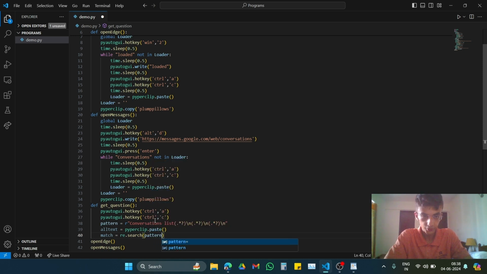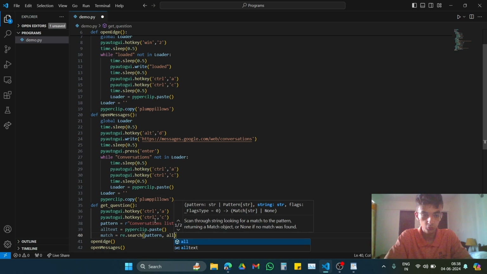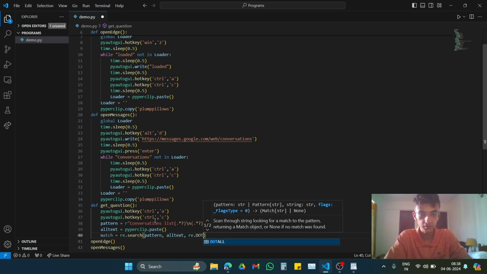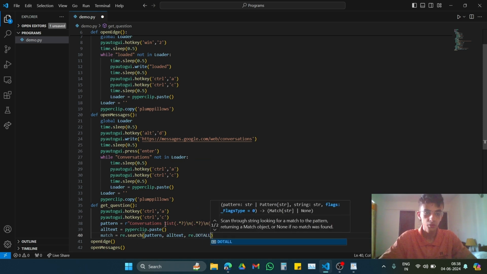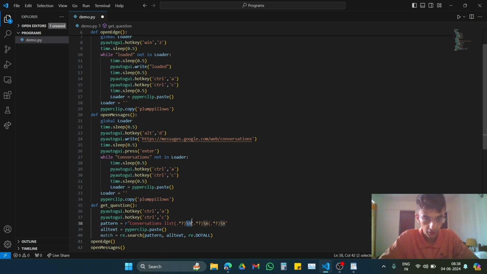So the first argument is going to be the pattern, followed by where we are trying to find it in, and the third parameter basically means that in our pattern we also have to look for new lines. So re.DOTALL allows or enables us to use new lines in our pattern.